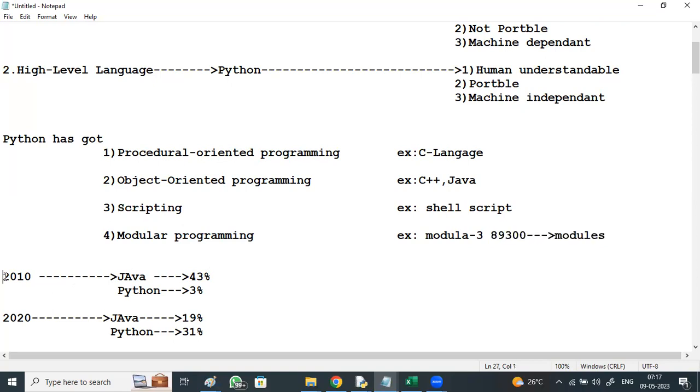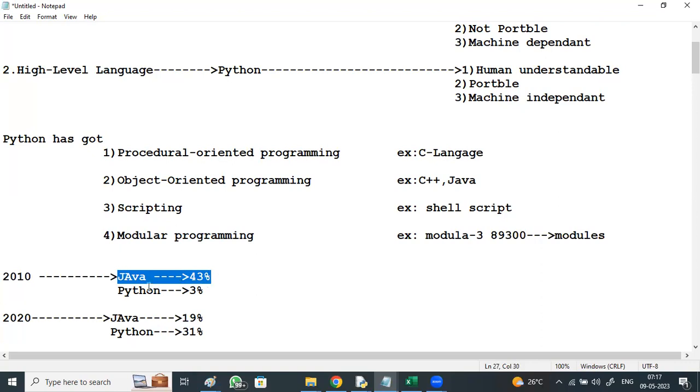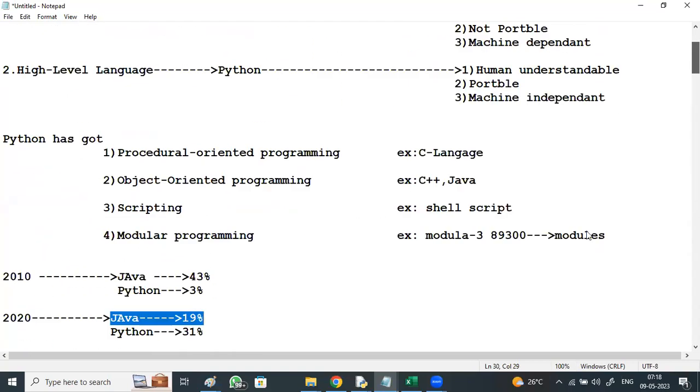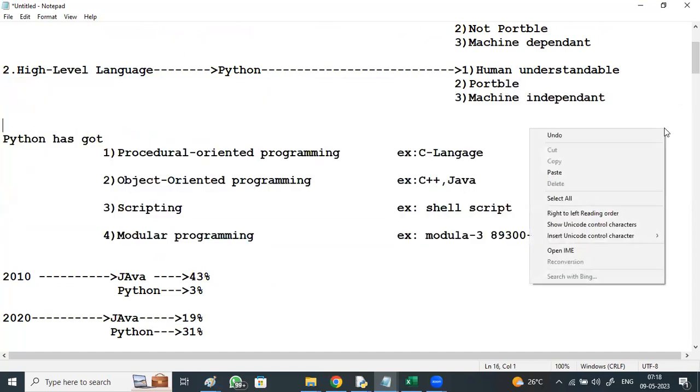So I was saying 10 to 12 years back, Java was mostly used. Python was very less used, right? If you go back 10 to 12 years. Now, after 10 years, from 2020 onwards, the usage of Python has increased, whereas the percentage of usage of Java has decreased a little bit. I was talking about these modules, thousands of modules Python is providing for different domains or environments, right?